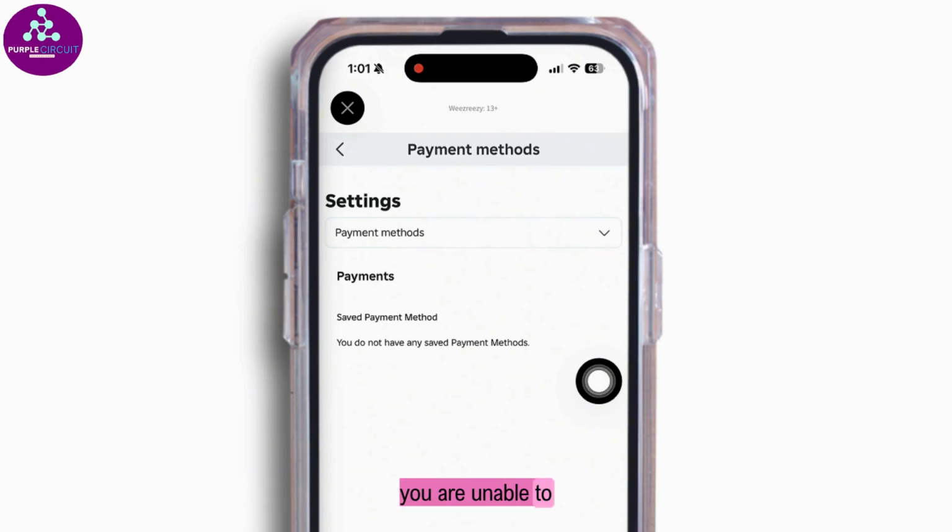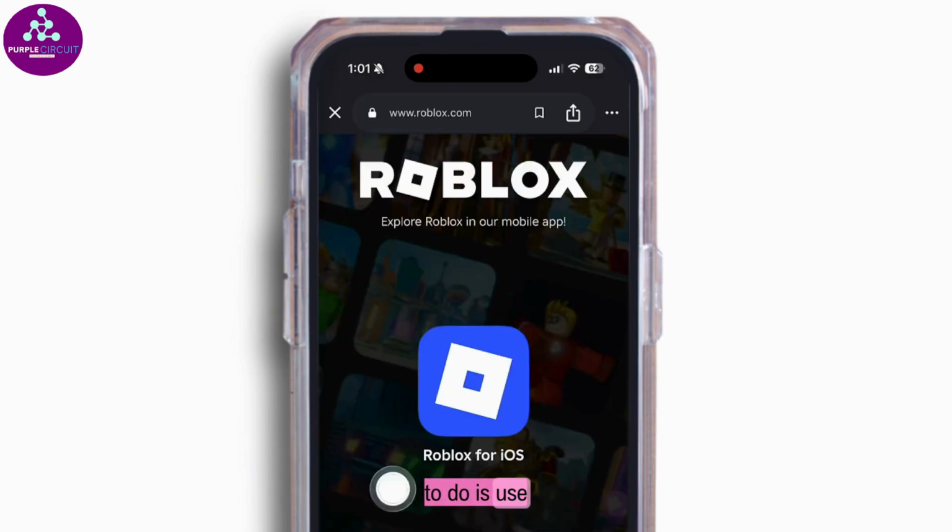If still you are unable to add the payment method, what you want to do is use browser instead of the app. So close this, launch your preferred browser, navigate to the official website of Roblox, log into your account, then navigate to the section of payment method and add it from there.